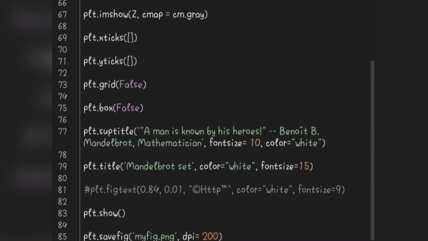Finally, it's time to display our masterpiece. plt.imshow(z, cmap=cm.gray) is where matplotlib takes our z array, which is full of iteration counts, and maps them to colors using a grayscale color map. The higher the iteration count, the darker or lighter the pixel, revealing the intricate structure. The plt.xticks, plt.yticks, plt.grid(False), and plt.box(False) lines are all about cleaning up our plot, removing axis ticks, grids, and borders to give us just the pure fractal image.